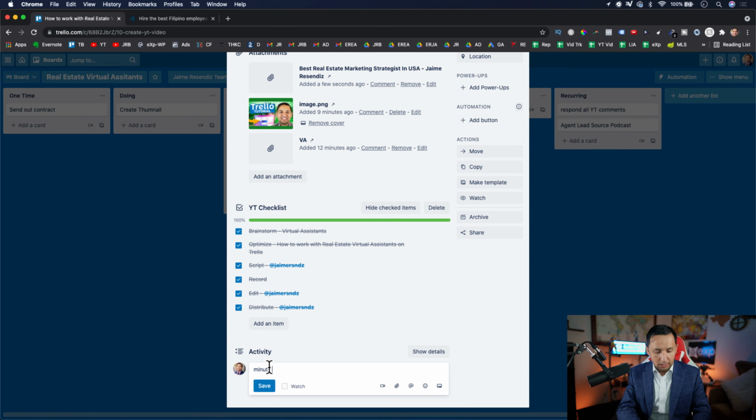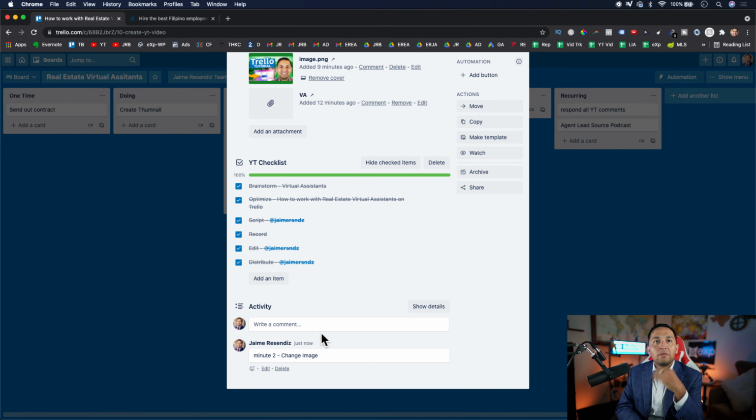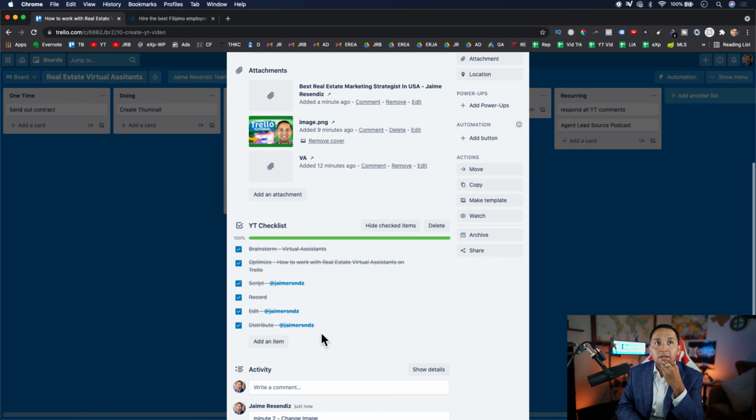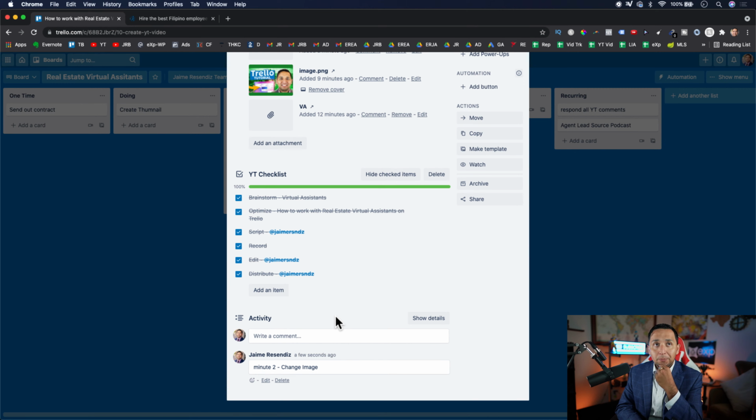So minute 2, change, let's just say misspell, just a bad example because I don't know how to spell misspell. Change image. And now my editor knows to go and change that, right? So again, I'm just giving you a very molecular breakdown of what it looks like, and then distribute. Once it's done, my editor or my virtual assistant would then start distributing it, start clipping it, create an image, all that fun stuff.